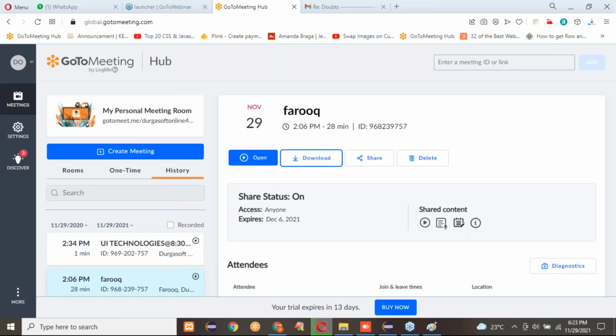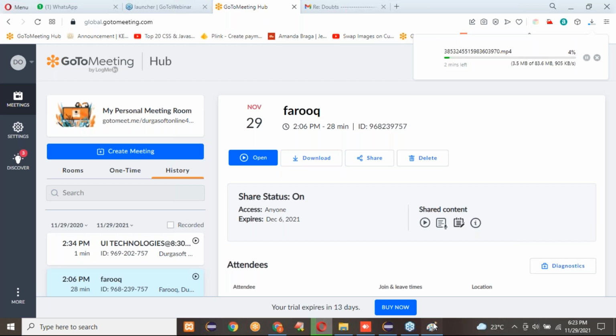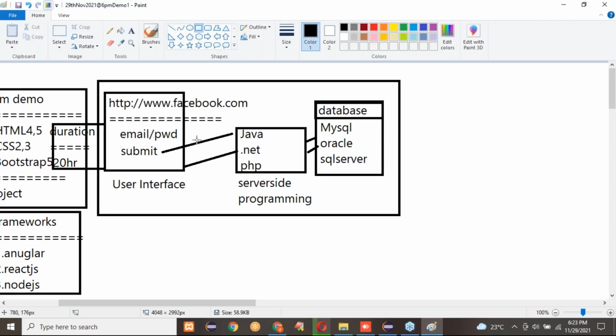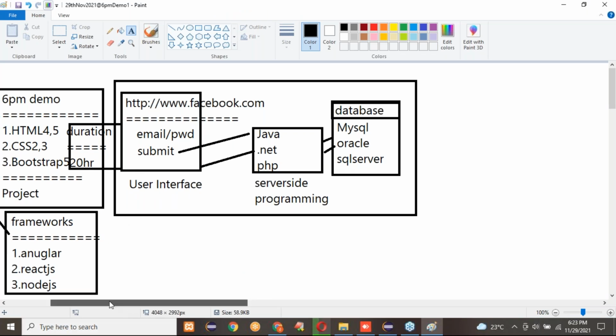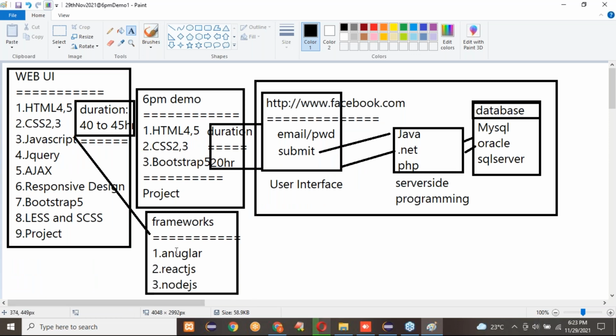I'm explaining this repeatedly so that you can understand the main usage of this application and what its real usage is. If you want to be a front-end developer, you have to know this web UI content, along with any one framework, Angular or React or Node.